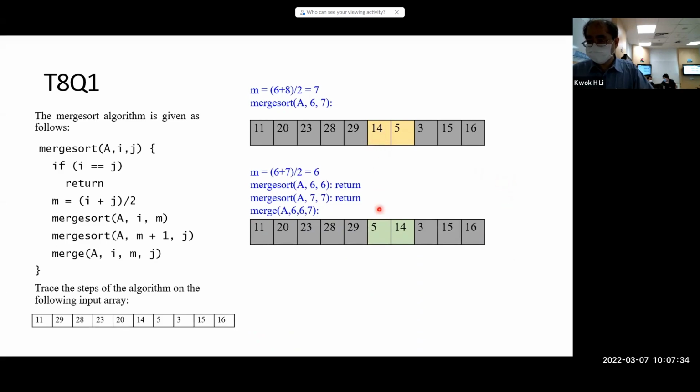So 5 will go first, and then 14 will be next. So for these 2 elements, you have finished it. Yeah. But at that time, you have 3 elements, right? You go back to take care of this one, 5. So this 5 here, this third element and these 2 elements, we have to combine them together.